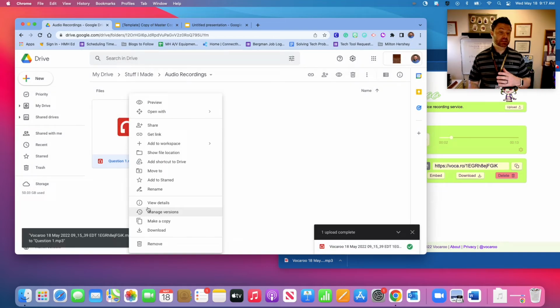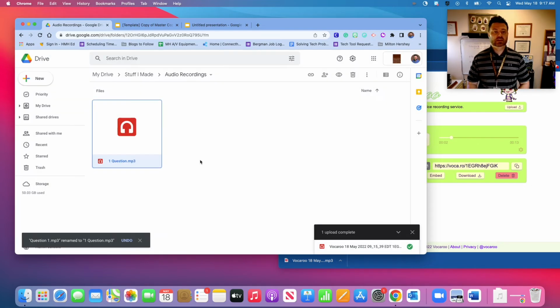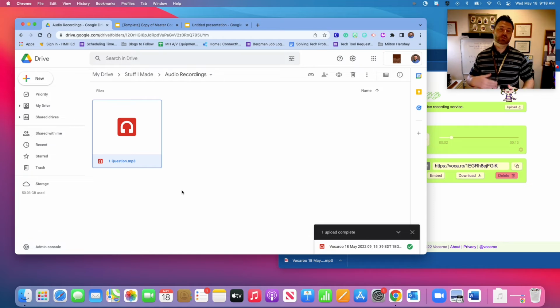And actually, now that I'm thinking about it, an easier way to keep them all in order: one question. This is going to allow you then, and the next question, two question or three, whatever you want to do. It's going to put it in chronological order, which will make it easier for you to locate.